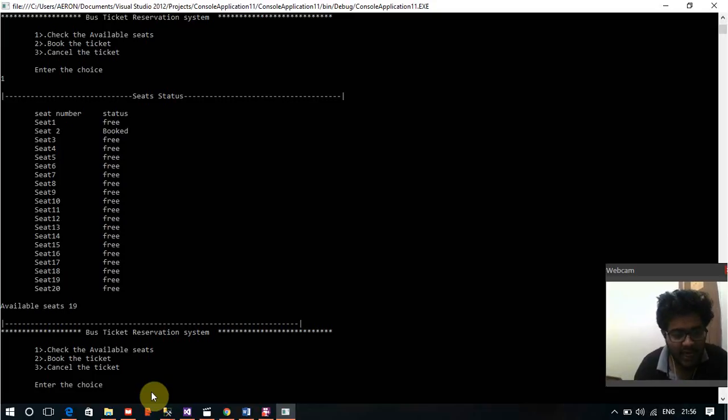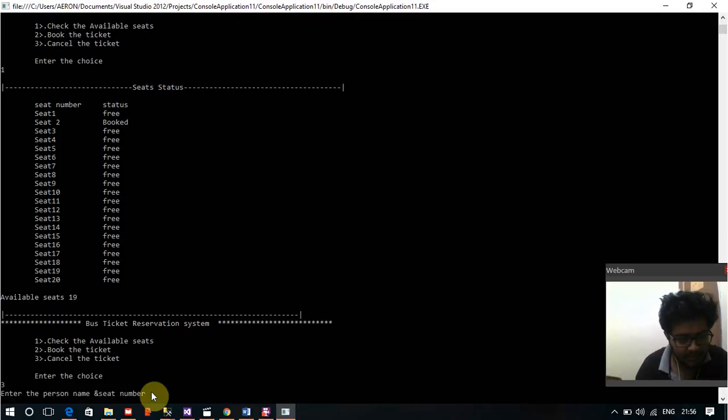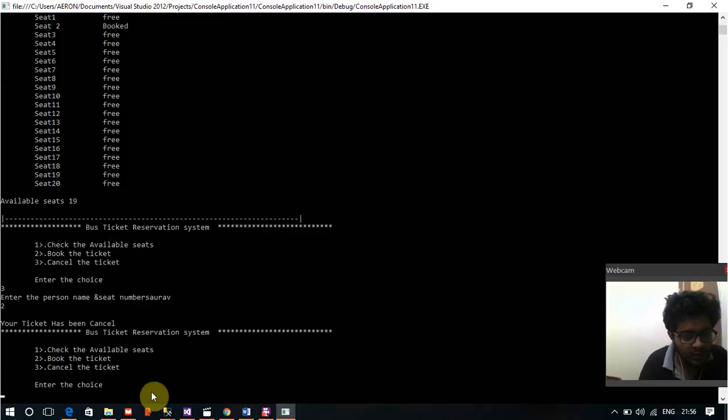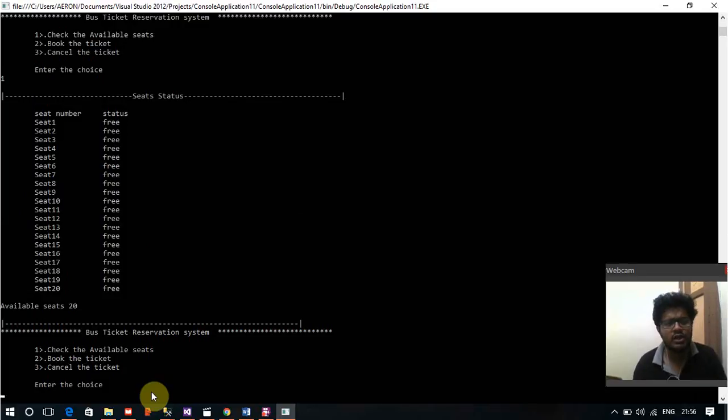Now if I want to cancel the ticket, I'll put 3. Person name: I want to cancel my ticket, so I'll put my name Saurav, and the seat number was 2. Your ticket has been cancelled. Now let me check the available seats. Now all the seats are free. So that's why we're using threads and synchronization in it. That's all for the program. Thank you.